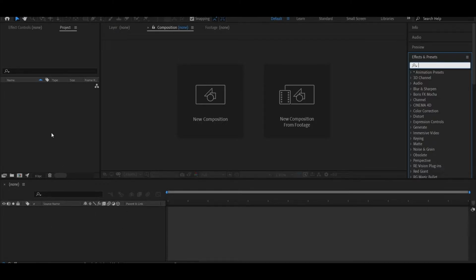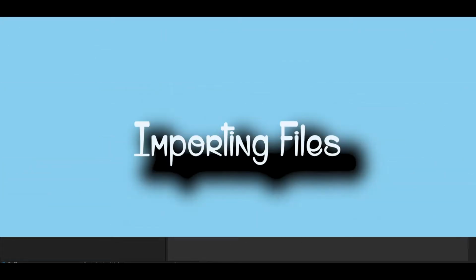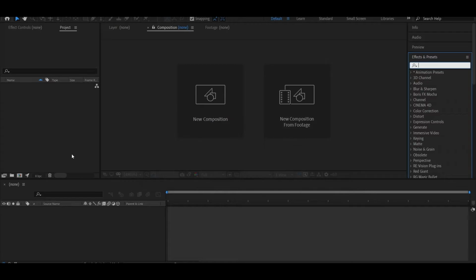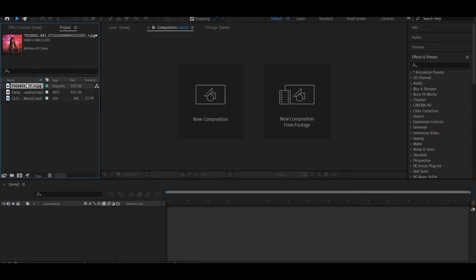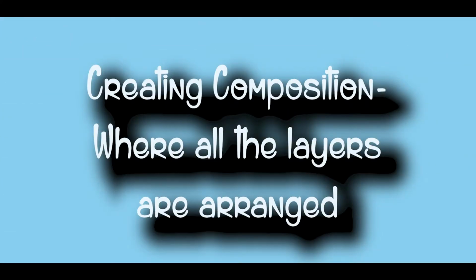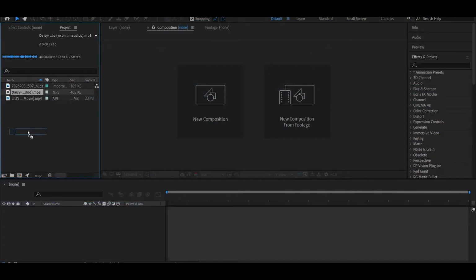Your source file, after you create a composition, will appear here. So right now we are inside a project. In this project panel, you can double click, it will open your file explorer, or you can drag and drop your files. I'll do that. Let's say I've imported one video, one photo, and one mp3. Now how to create a composition? Just drag anything on this composition.